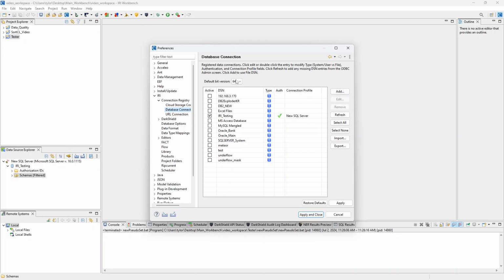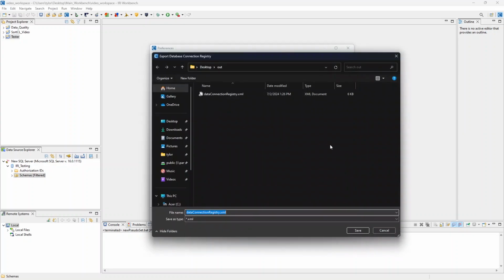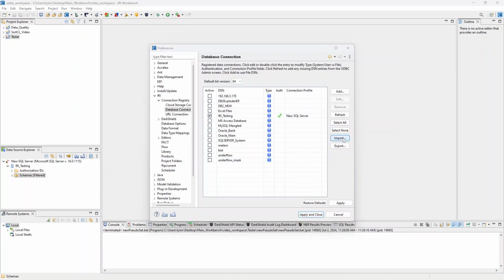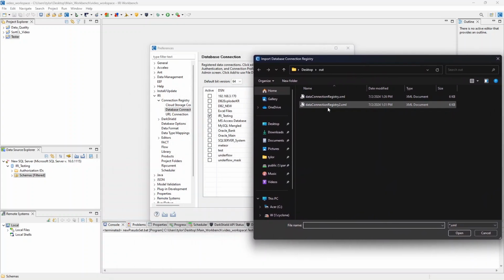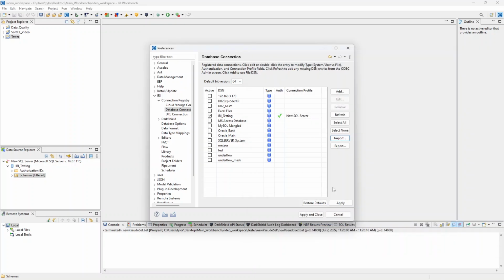Just so you are aware, you do have to click refresh whenever you change this if you want this to actually reflect. So from here, we'll just export again. We'll do the data connection registry.xml, and I'll just set this as 2. We'll save it. Now, if these end up removing themselves, we can just import it again simply by clicking the import button, which is right here, selecting our data connection registry 2, and then open.